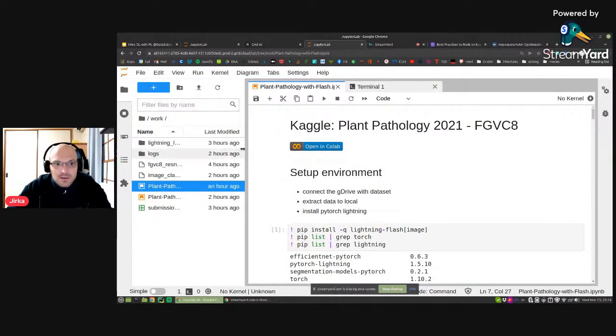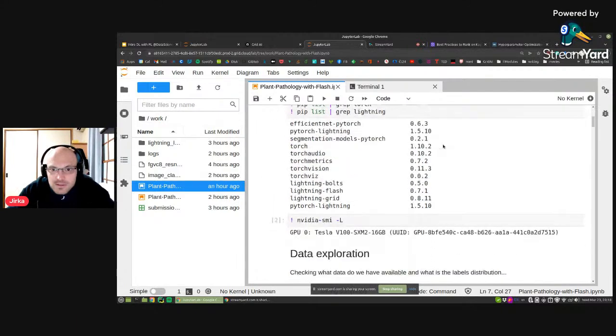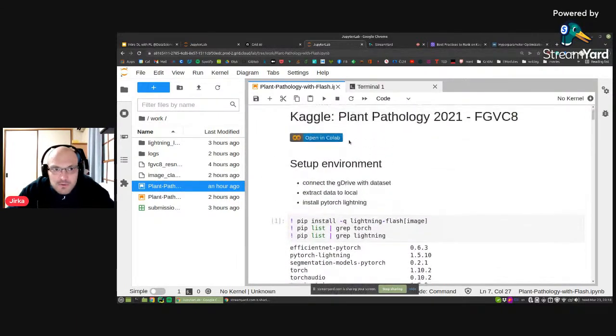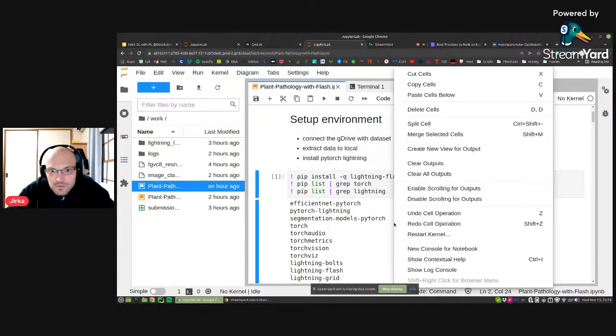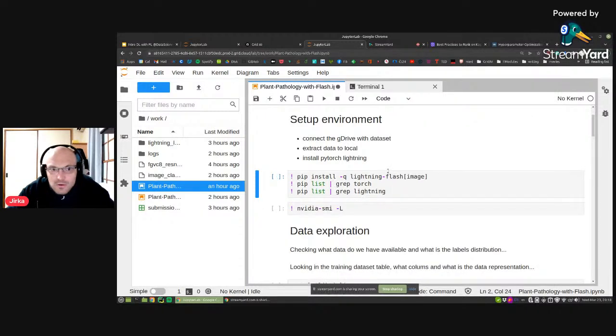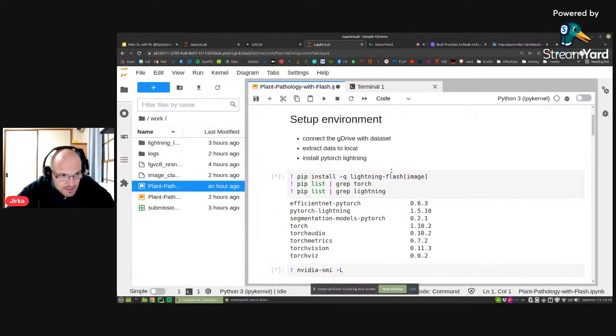But then we also have PyTorch Lightning Flash. Let me, if I can, okay, I cannot move it. So I will do the same here. I will shut down the kernel, remove all outputs and run it here for you. So it's identical. And Lightning Flash is, let's say, another level of abstraction for Lightning.